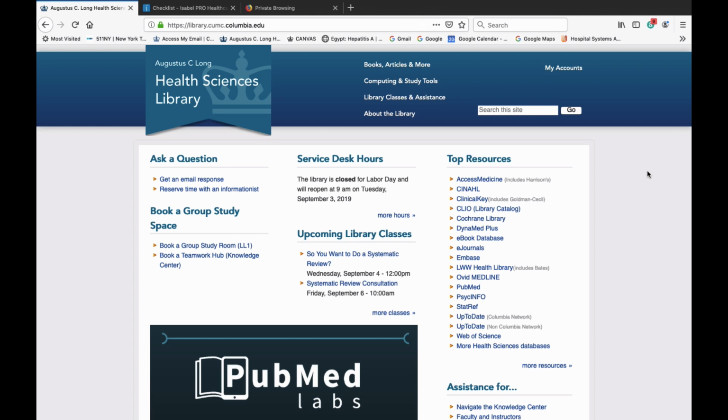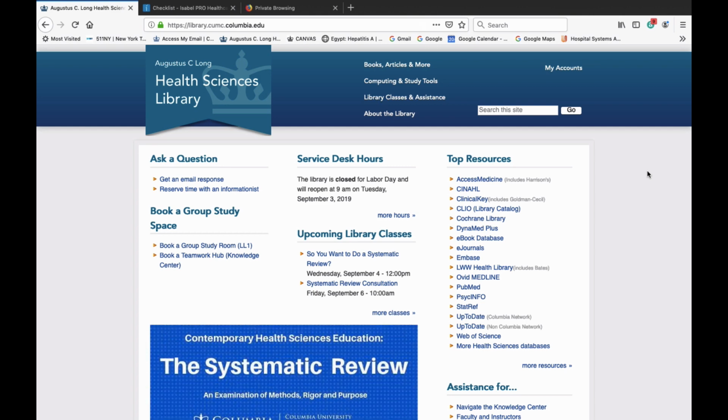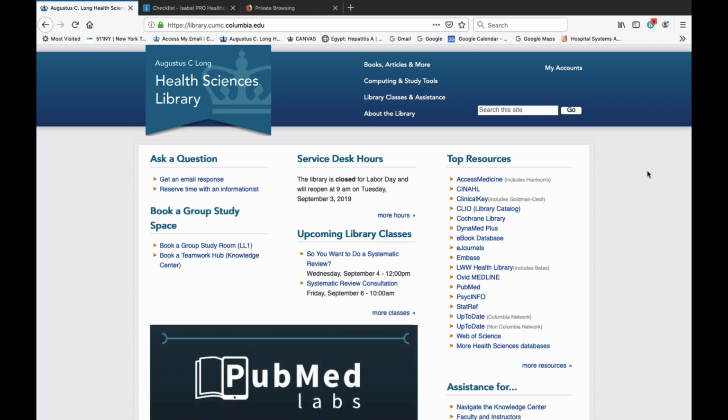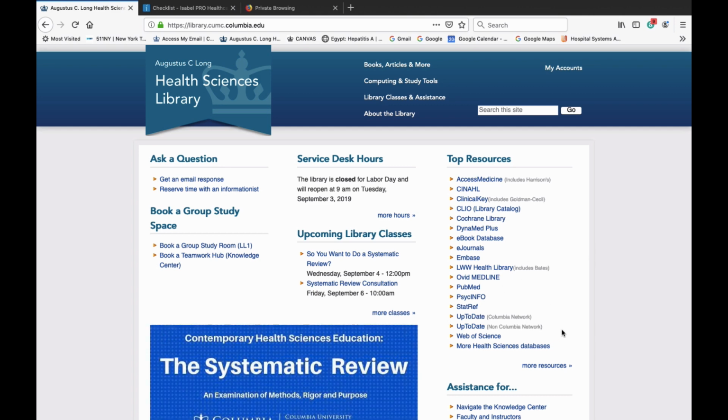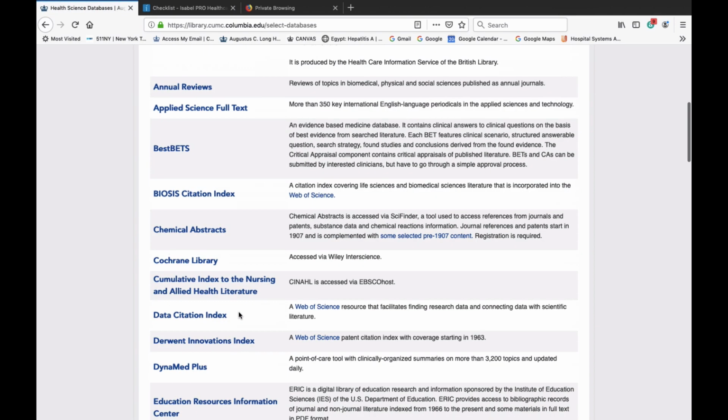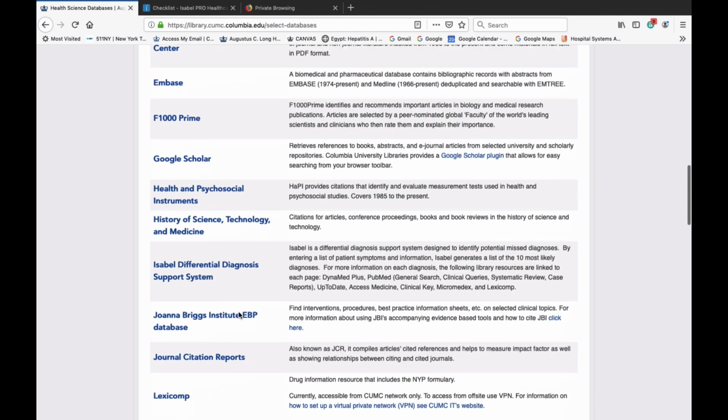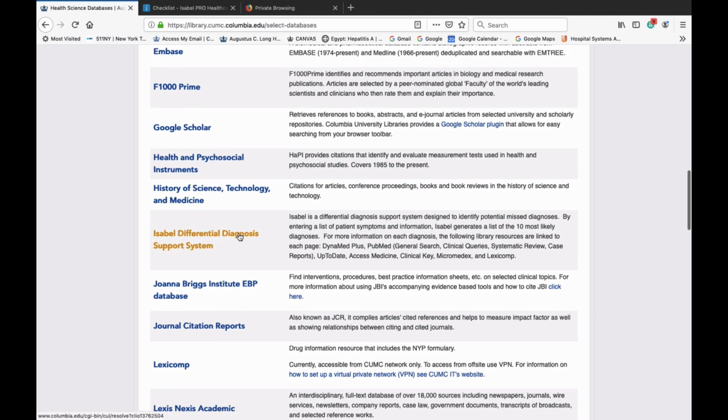Here we are at Columbia's website, the homepage for the library. I understand that it's going to be revised in a couple months, so it won't look like this, but we'll have basically all the same links. And we have our top resources here on the right. I'm sure some of you have already explored these in prior exercises. And we're going to get to Isabel by pressing More Health Science Databases. And we're going to scroll down and we're going to find Isabel, Differential Diagnosis Support System.